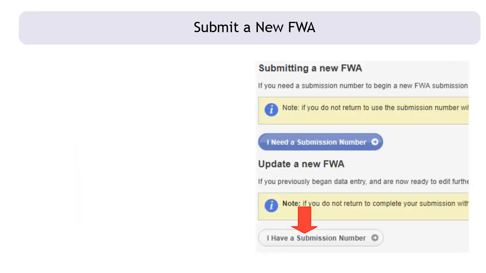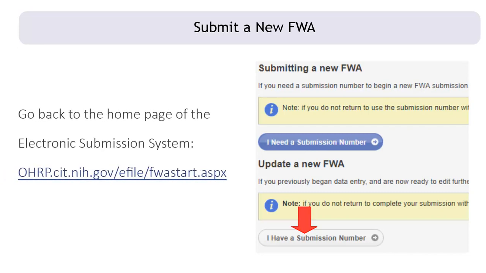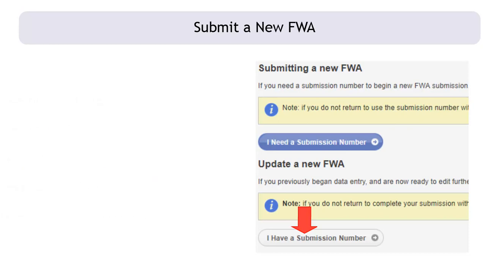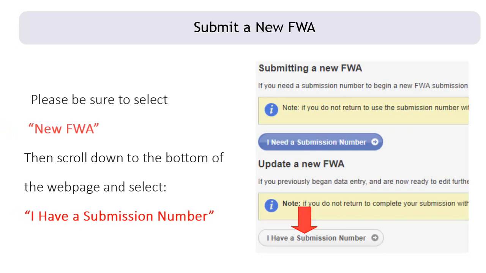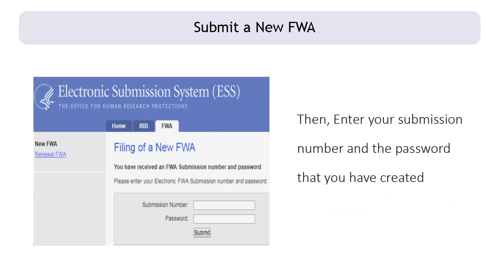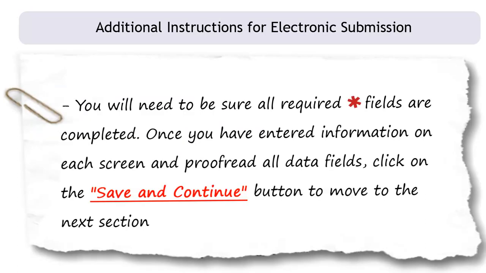In order to proceed with the application, go back to the electronic submission system, ohrp.cit.nih.gov/e-file/FWA-start.aspx. Please be sure to select New FWA. Then, scroll down to the bottom of the web page and select I have a submission number. Then, enter your submission number and the password that you have created. You will need to be sure all required asterisk fields are completed.